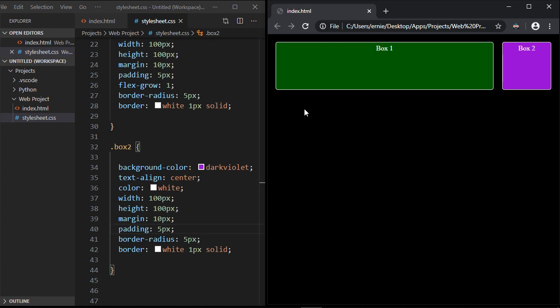Okay, so what we're going to do in the next video is talk about how to add a line break, and we'll add some more flex items to our layout. See you then.